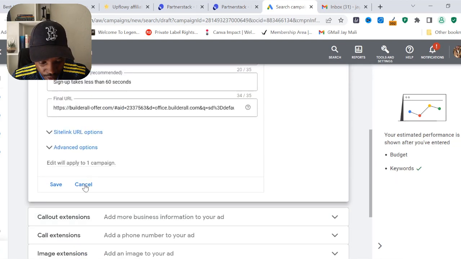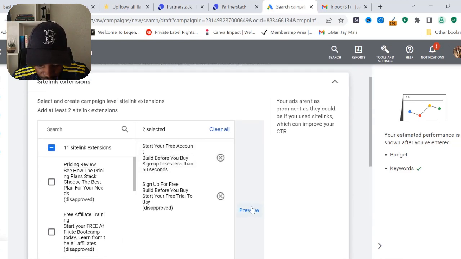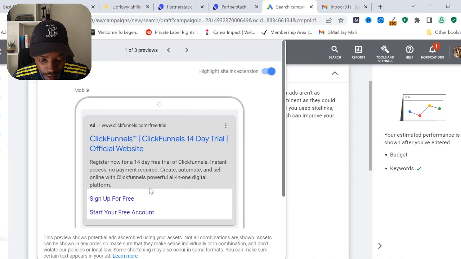So I'm just gonna cancel that. I'm not gonna save that. And then I'm gonna click preview so you can have a look at how this looks. So it's gonna show up like this in your actual ad. So this is an ad that I was running at another stage, but it's gonna show up like this in your ad account.